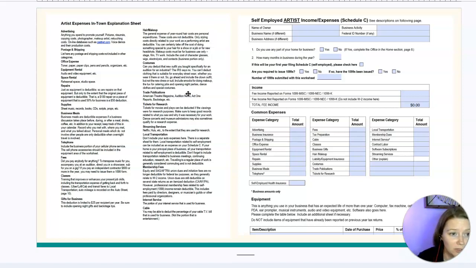Office expenses, so toner, paper clips, pencils, organizers, etc. Those can be deductions as well. And that's if you count your home as your office. Also, that could be any equipment rental. So say that one of the things that you're doing is a podcast and you rent audio or video equipment, that it can be a deduction as well. Space rental, so that could be renting a rehearsal space, a studio space, a storage space, any of that stuff.